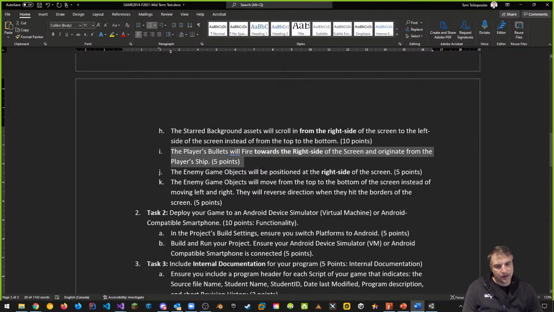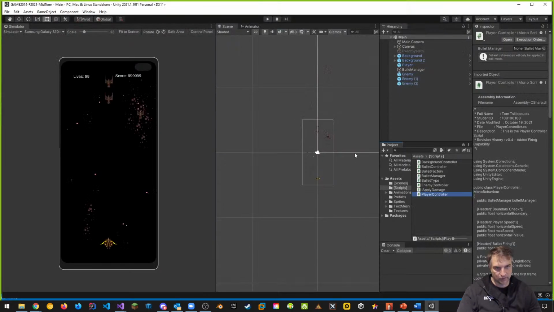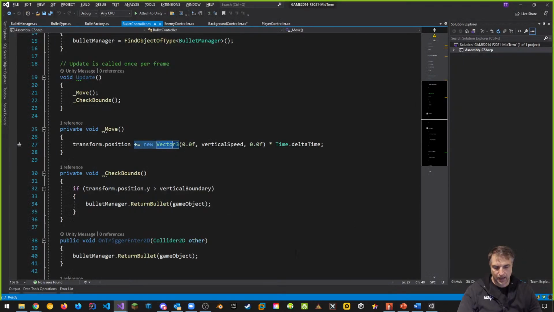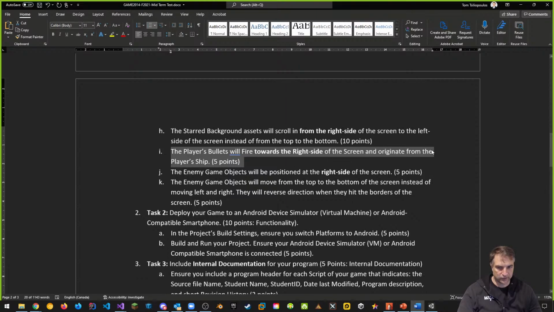Part J, the enemy game objects will be positioned at the right side of the screen. Right now they're positioned at the top of the screen. So going back to this, you can see the three enemy game objects, enemy 1, which is this one, has a position on the y-axis of 4, but on the x-axis of 0. They're also pointing down at you. They should really be facing towards you. And the enemy game objects will move from the top to the bottom of the screen instead of moving left and right. They will reverse direction when they hit the borders of the screen.